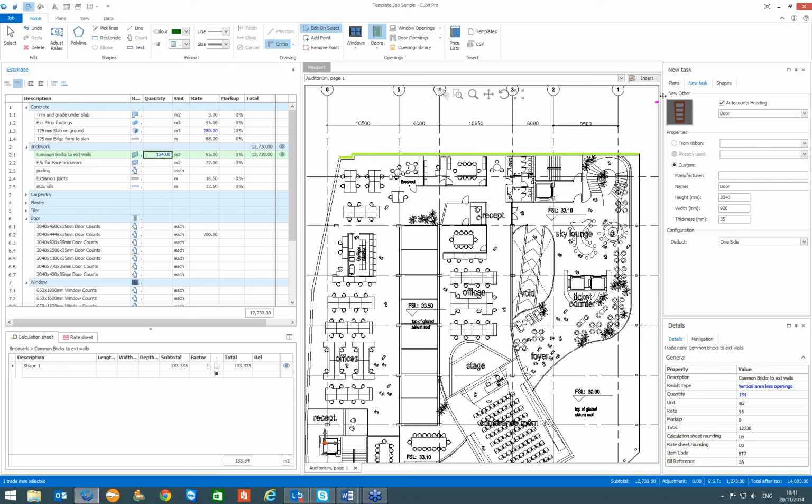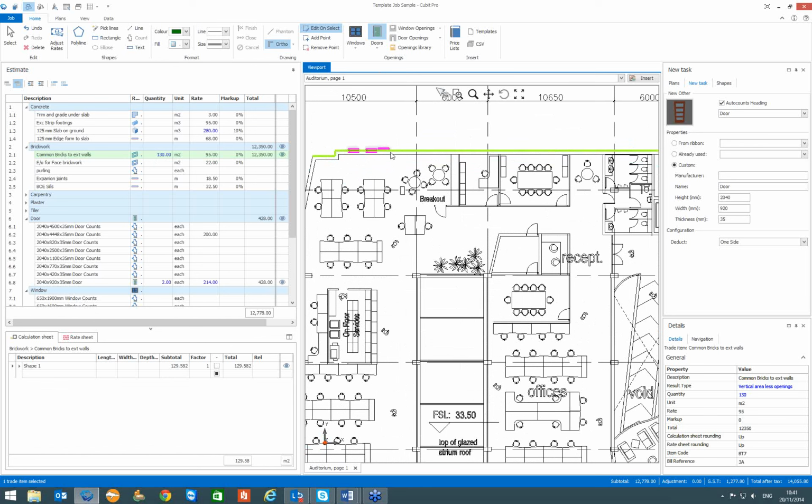But across on the right, you'll notice on the new task you now have properties. One of them is auto counts, and you'll notice that it's ticked. So you can change the image before you insert it. You can insert certain details or change them as you go. But what I'll do is just insert a door here, zoom up a bit, and insert a handful of them for myself. So there's a couple of openings going in on the wall there.